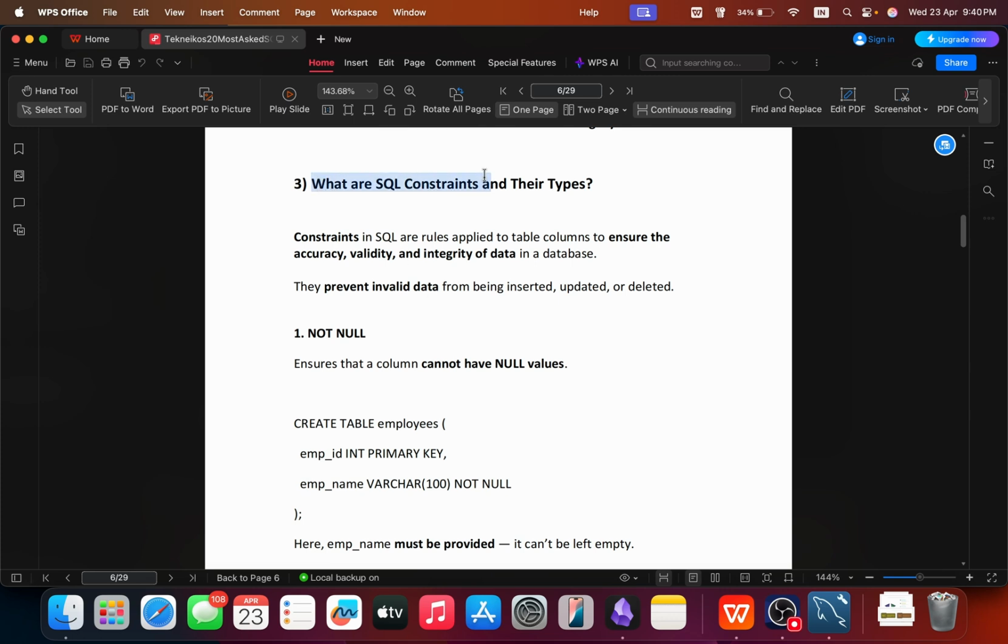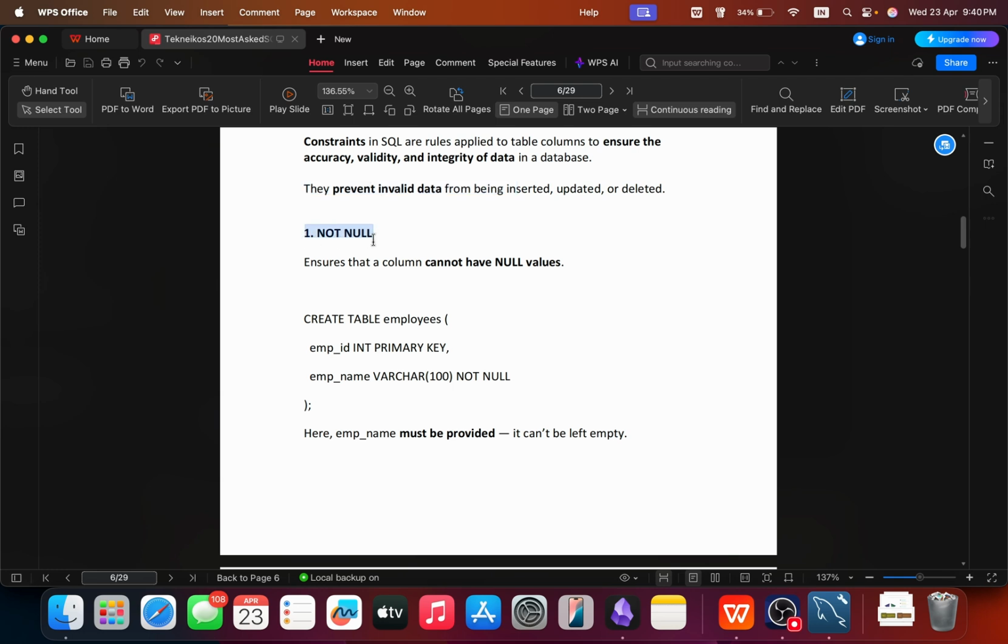What are SQL constraints and their types? Constraints in SQL are rules applied to table columns to ensure the accuracy, validity, and integrity of data in the database. They prevent invalid data from being inserted, updated, or deleted. We have NOT NULL, one of the constraints. This ensures a column cannot have null values.